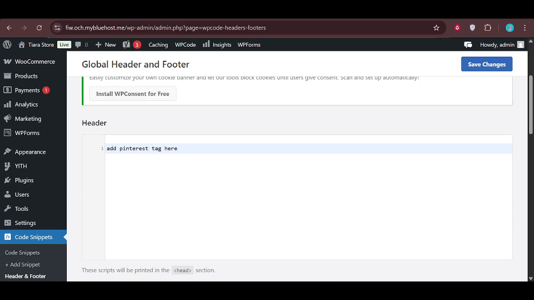Once the code is in place, scroll down and look for the button that says Save Changes. Click that button to apply your changes to the site. This saves your Pinterest tag into the header of every page, which is how Pinterest will be able to track visits and actions across your site.